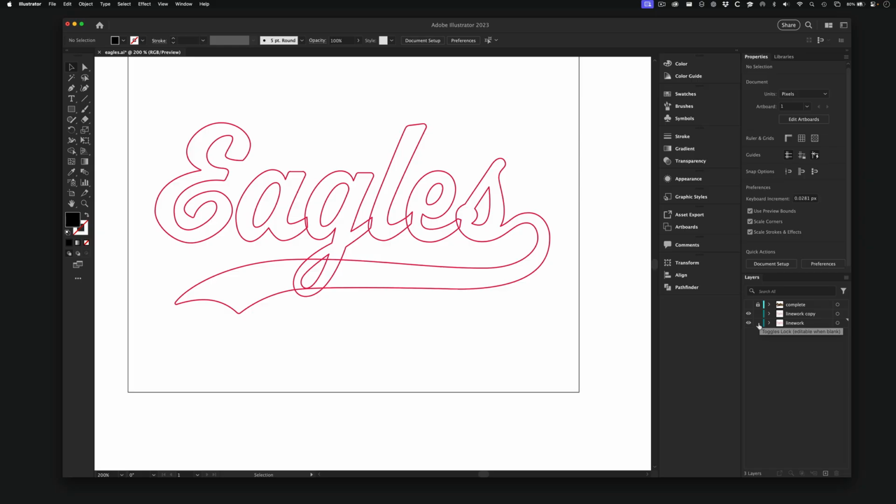There are other commands you can do to achieve that. I'm going to lock down my original one, and then I'm going to come into my line work copy layer, and this is the one I'm going to be working on here. Okay, so I've selected that, made sure I'm on that layer, and we will go ahead and start.